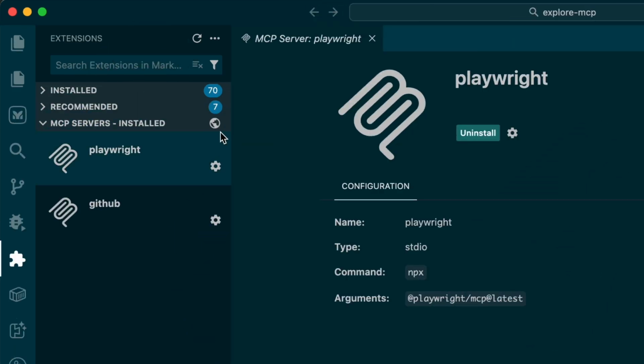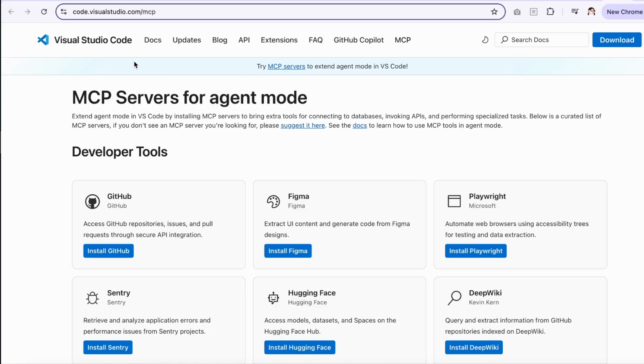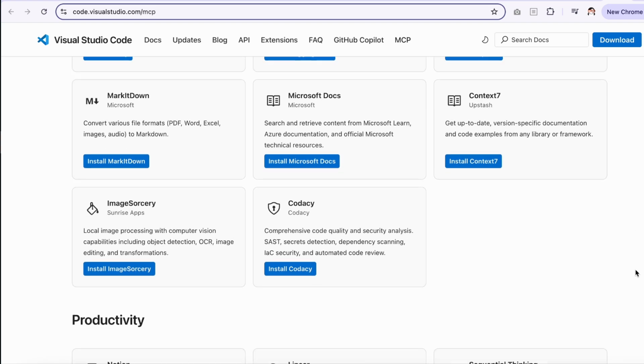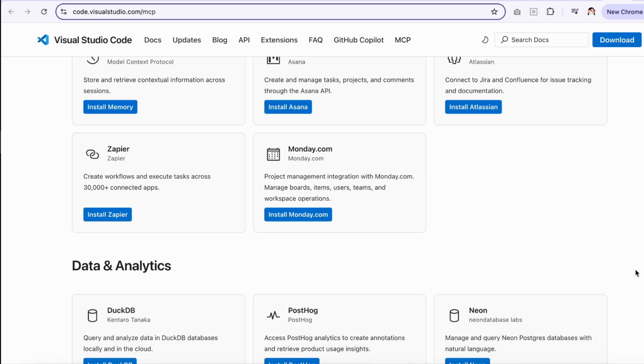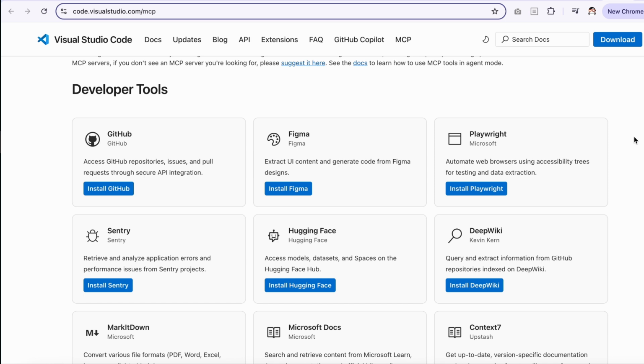If you want to explore and install new MCP servers, just click the Browse icon. This takes you to the VS Code MCP page, where you can scroll through the list of available servers and click Install on any one that interests you. Let's install Figma's MCP server.